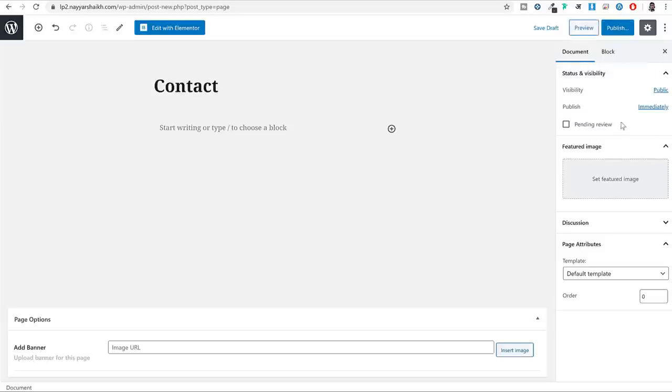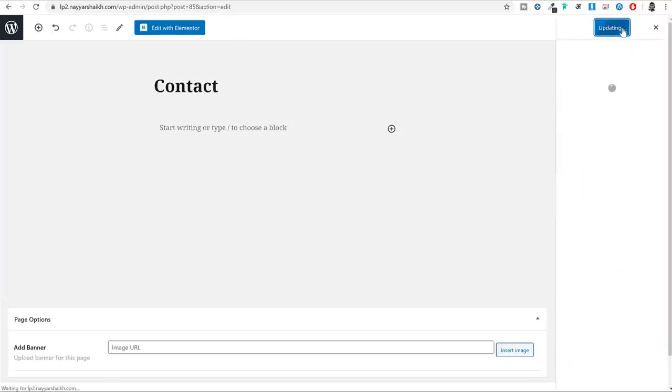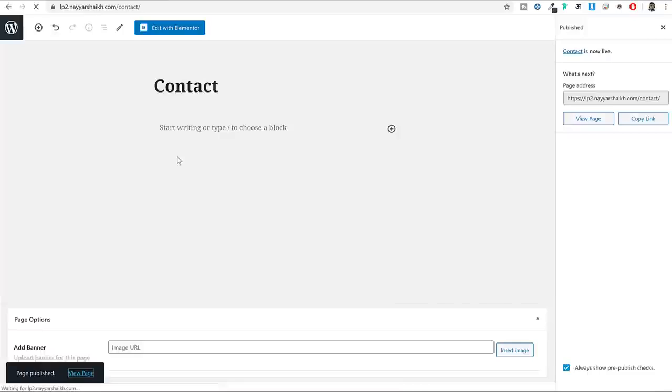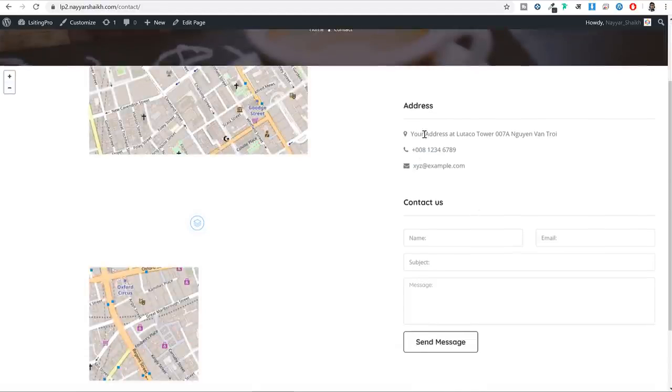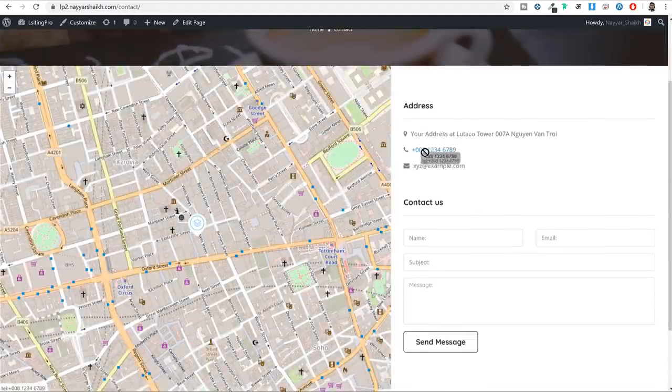And from the right hand side under page attributes, page template, select contact page, publish this page. Now if you view this page, it is already a contact page. It is displaying your details. Now how to change these details, I'll explain later on, because at the end we'll see the final theme settings, and in that you will control all these things.